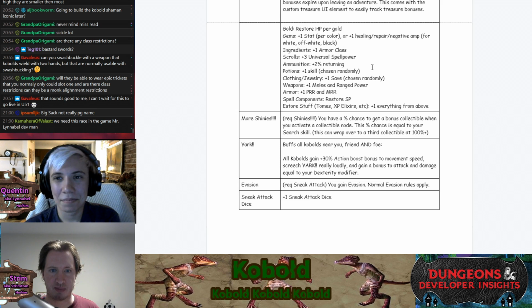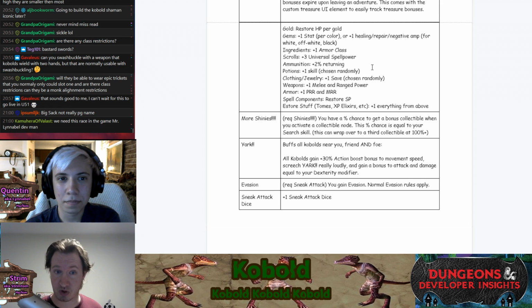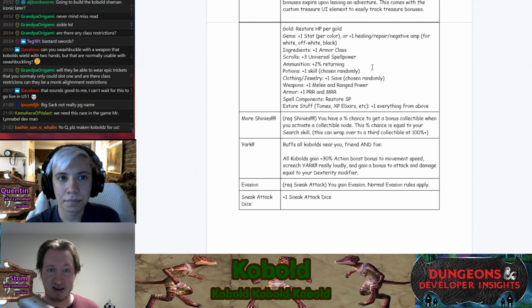So when you pick up gold out of a chest, you restore health. When you pick up a gem out of a chest, based on the color, red for strength, orange for dexterity, yellow for constitution, green for intelligence, blue for wisdom, or purple for charisma, you gain +1 to that stat. If you happen to pick up a clear white gem, you get +1 to healing amp, a pearl white gem, a +1 to repair amp, and a black gem, a +1 to negative amp. Which already sounds like it would be an impossible nightmare to code.